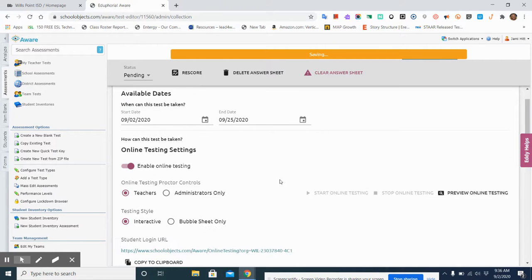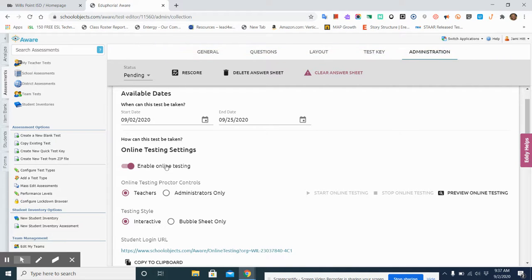Most of us are now enabling online testing. There are some embedded supports built into Aware now that have not been there previously. Text-to-speech, which is what you would give for kids designated as oral administration, as well as spelling assistance, is available to any student you designate. So enabling online testing would be the way to set up your test. If I set up the test for you, I will also enable online testing so that you can take advantage of those supports.